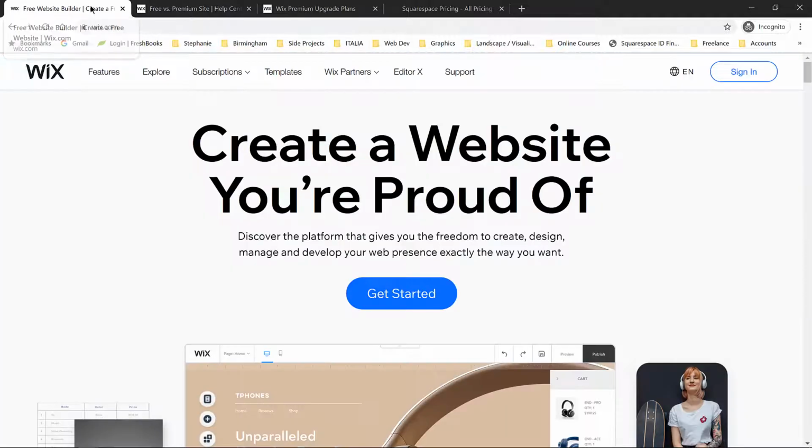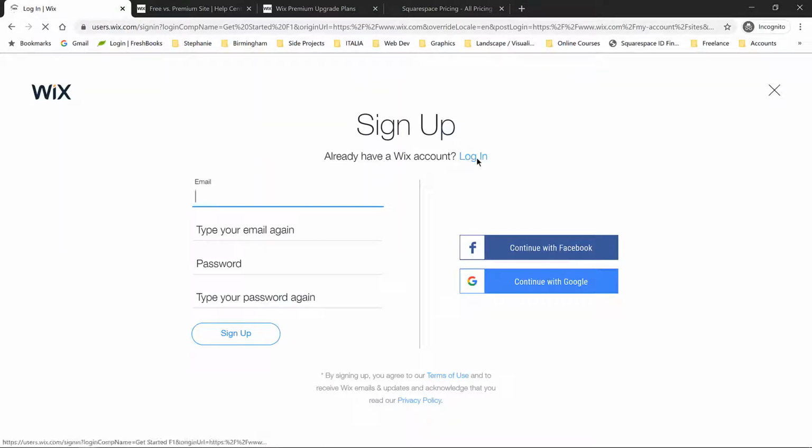The first thing to do is to set up an account. You're just going to click Get Started here. You'll set up your account. You will have to wait for a verification email to come through. So while we're waiting for that, let me give you some tips on preparing your files and assets.